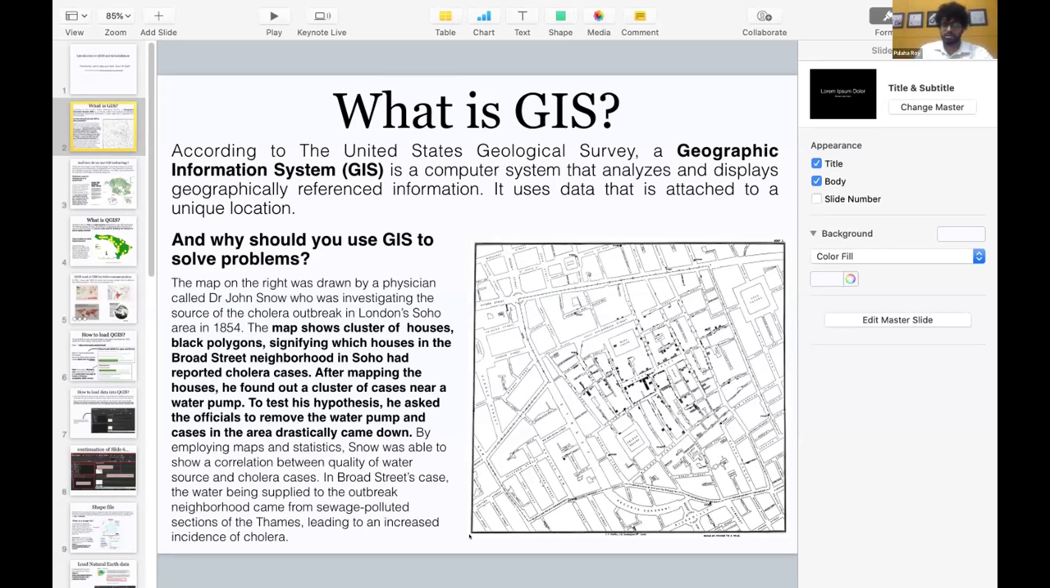So this is the shortest definition of GIS basically. If you're interested, you can do a Google search by yourself and you'll find a more in-depth definition of it. So the next point is, why should we use GIS to solve our everyday problems?